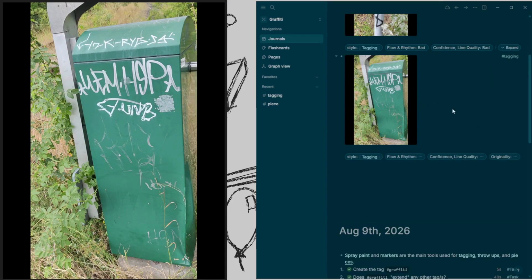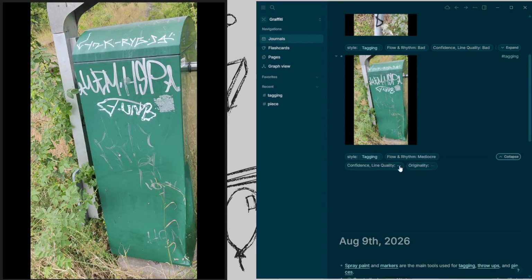I mean, technically we could say that the flow and rhythm is perhaps a little bit better than the last one. So we can say it's mediocre. Confidence, line quality is a little bit better, but it's still mediocre. Originality, I don't think it necessarily has any originality. I'm just going to say it's bad for that.